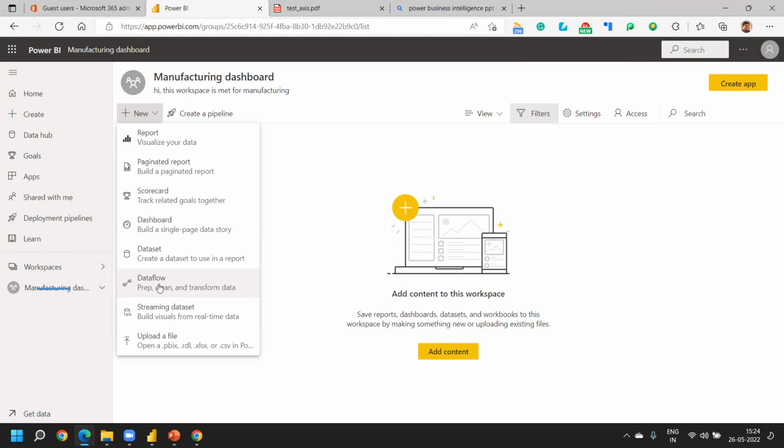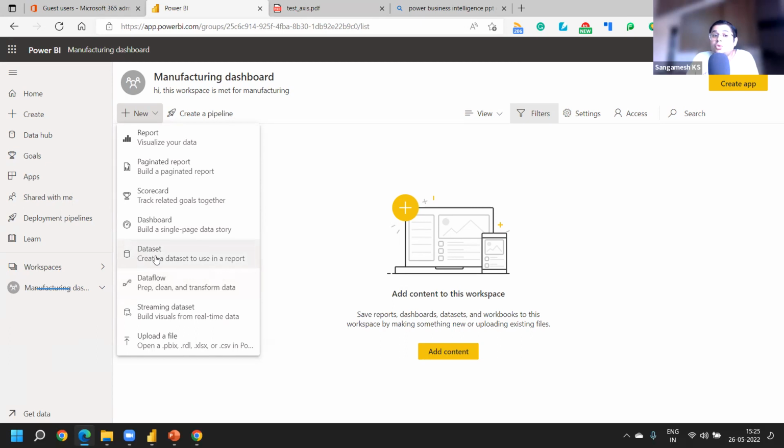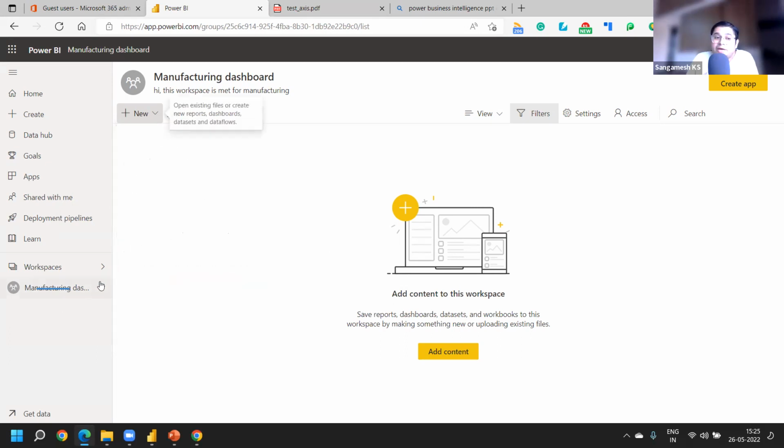So here we have something called Power BI dataflows. This dataflow will do all the Power Query things. You can transform the data, clean the data, change the column names, all these things. So for that we have dataflows. You can use this, and adding to that, you have these data sets. This is the same data sets which is available here.